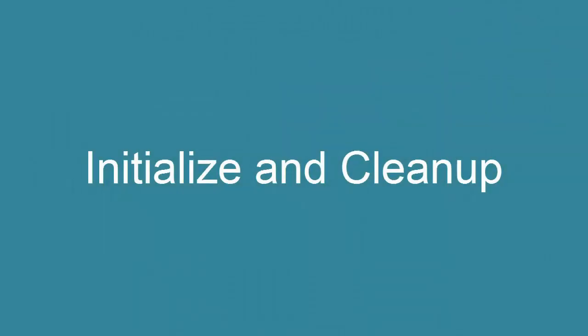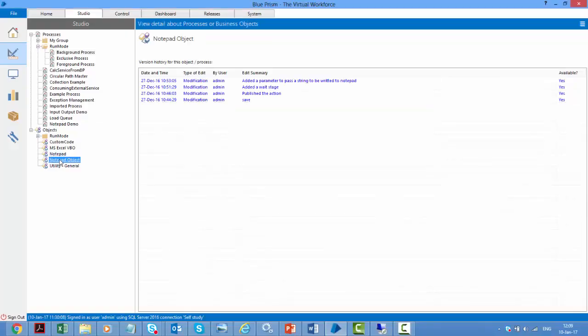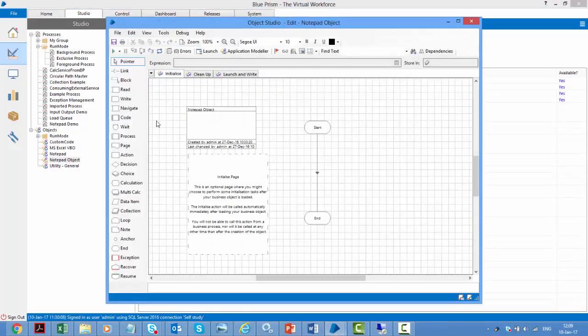When we create business objects, we get two actions created for us by default. If I open up a business object, I can see here that we get two actions, initialize and cleanup. They appear to be published, but we cannot call these actions from our process studio.